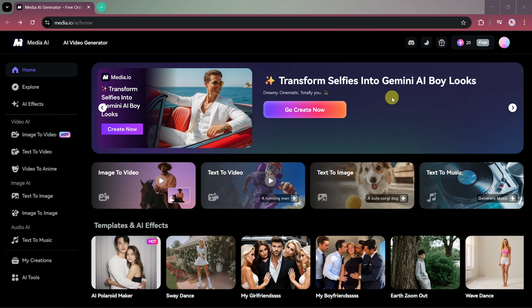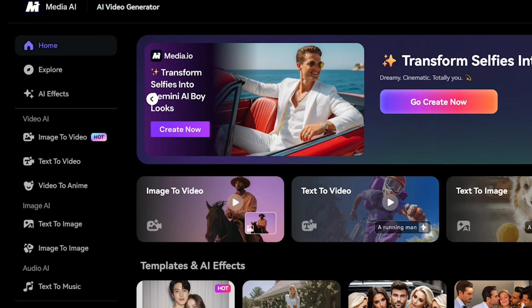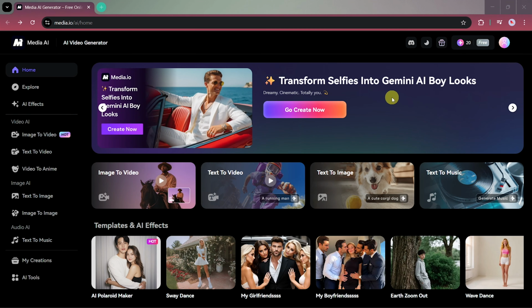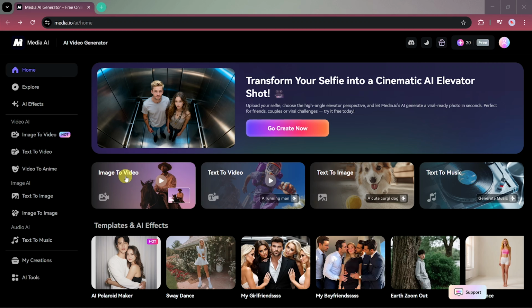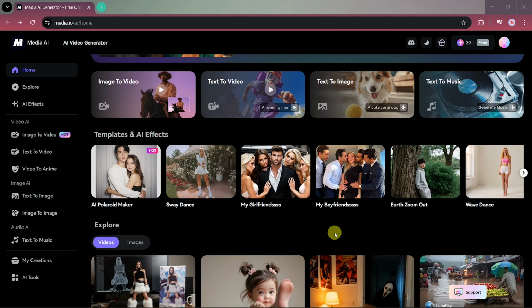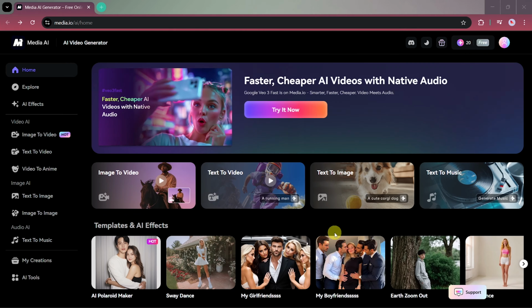This site itself isn't 100% free, but with a few simple steps, you can still access and generate videos without paying anything. The website is called media.io, also known as Media AI. The dashboard is clean and beginner-friendly, offering tools like text-to-video, image-to-video, text-to-image, and even text-to-music generation. You'll also find templates and AI effects to make your videos stand out.